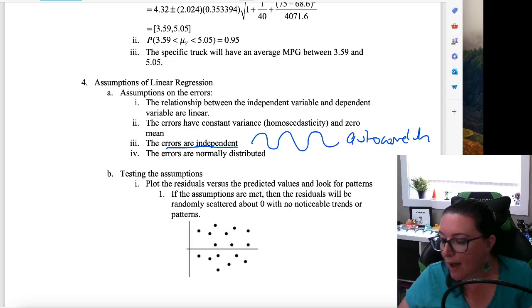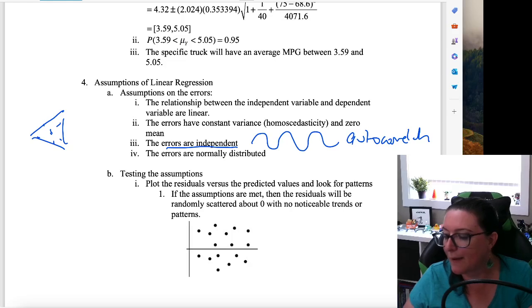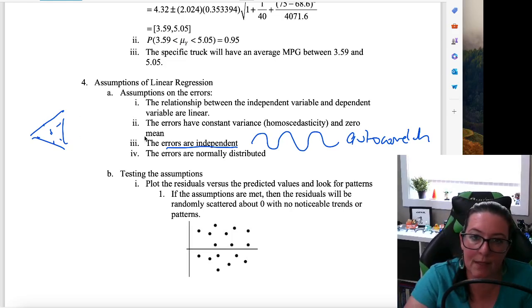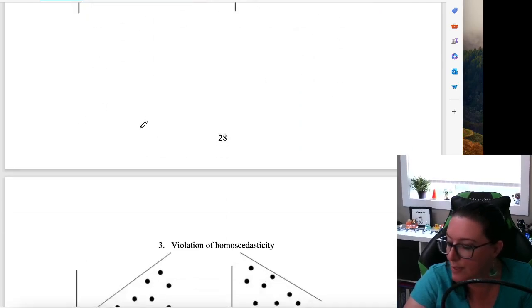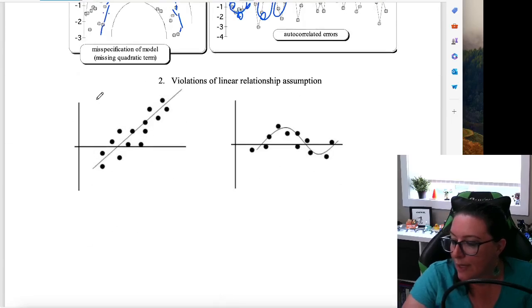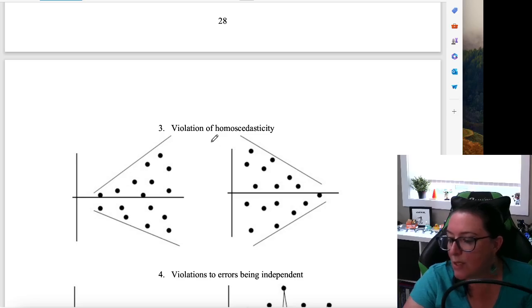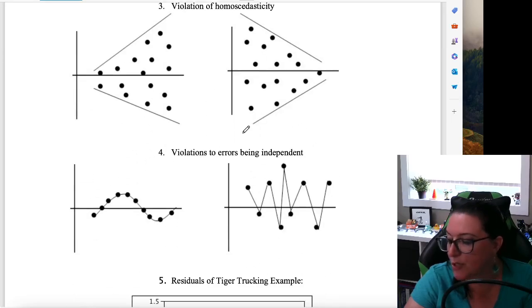If the errors have non-constant variance, so they are heteroscedastic, it's going to look like this. Okay. We're looking for the errors to be independent, have constant variance, be normally distributed, and have a linear relationship. So you're looking for no patterns in that data. If we violate the linear relationship assumption, there's going to be a pattern like this here, this polynomial. If it violates the homoscedasticity, then the residuals get bigger or smaller.